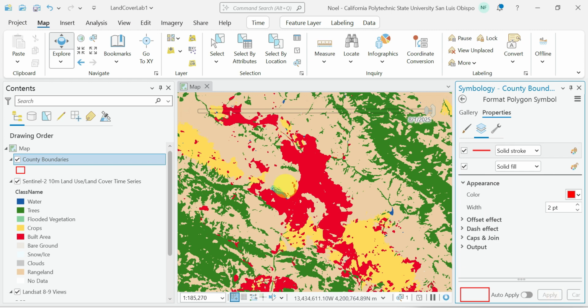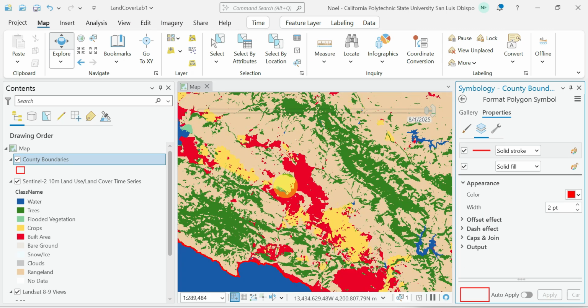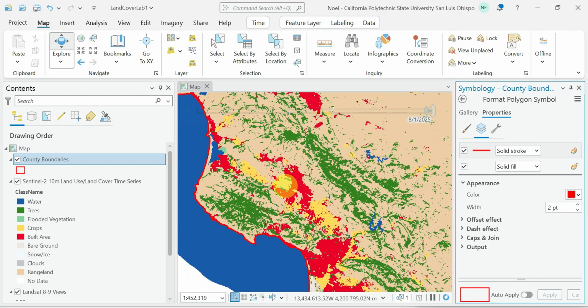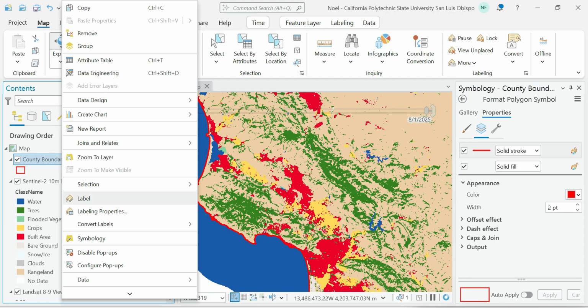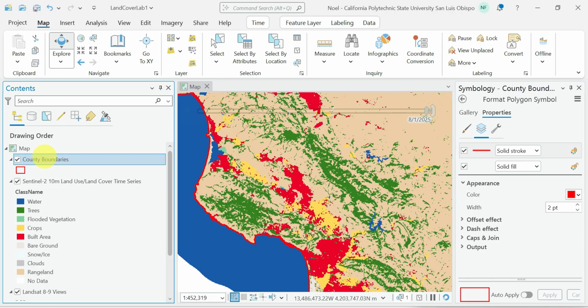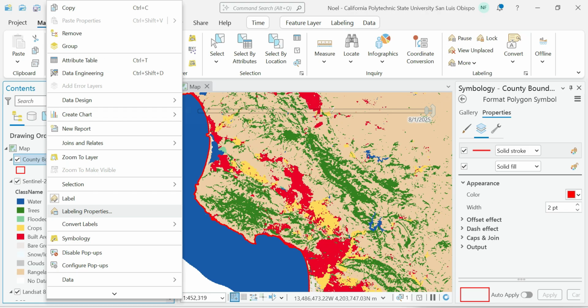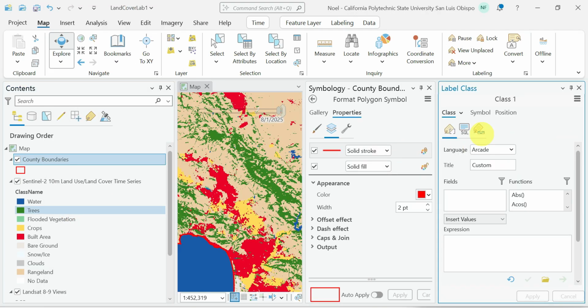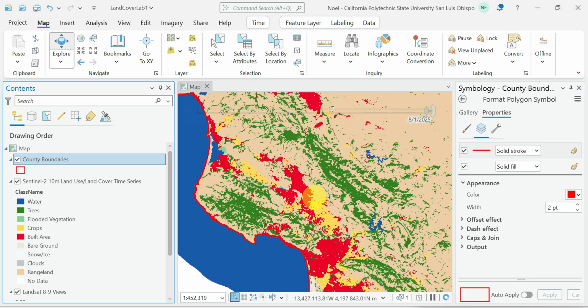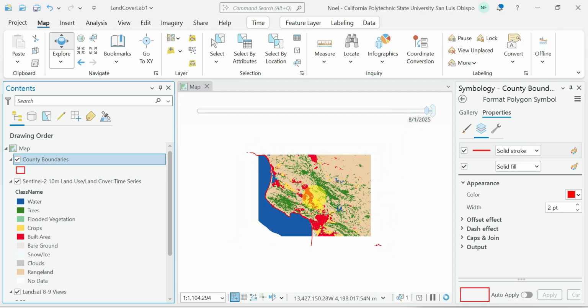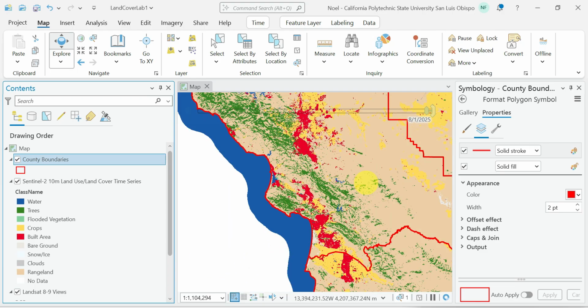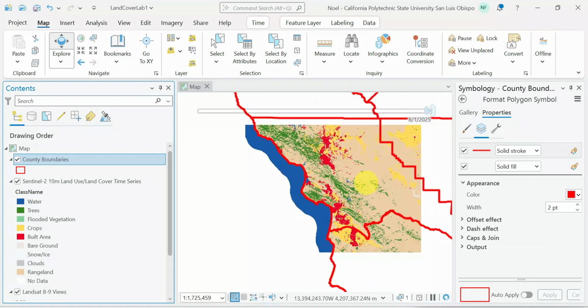And I still don't see SLO County. Maybe I need to turn the labels on. Let's label it. Let's do label properties and make sure it's labeling county name. Okay, so that's good. Zoom out a little more so we see all of SLO County. There we go. I was not zoomed out far enough. County's bigger than I thought.